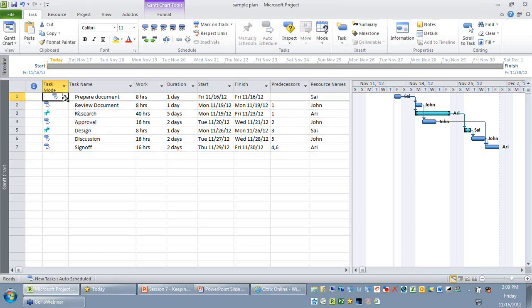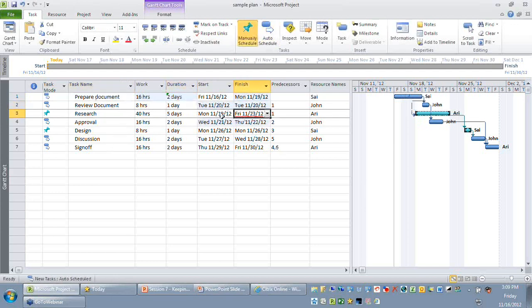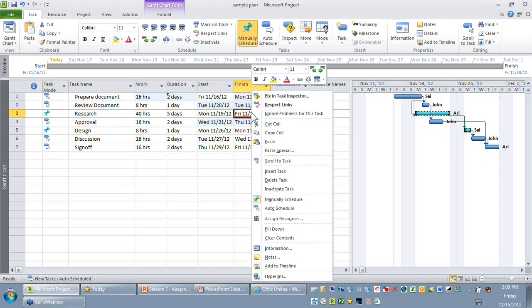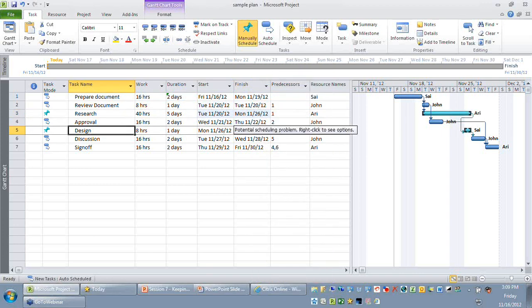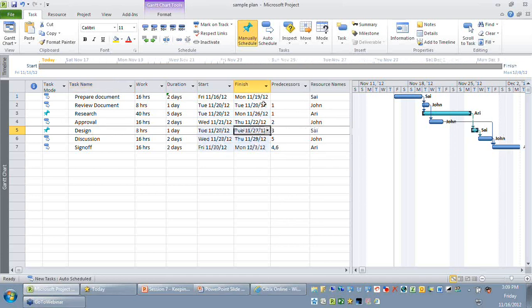So now let's say the first activity, which was estimated as 1 day, gets revised to 2 days. You would find that the research activity start and finish is not getting adjusted accordingly. The reason is this activity is currently manually scheduled. So to fix this problem, I just need to right click and say respect links. Now somewhere at the bottom there is another manually scheduled task that has a similar problem. So I may not be able to respect links every time there is a conflict.